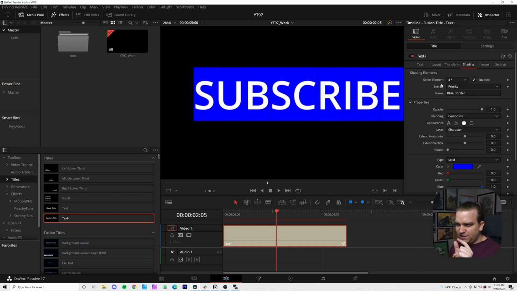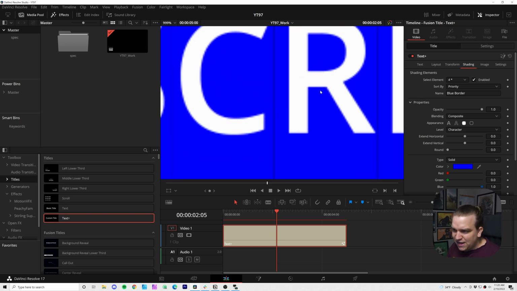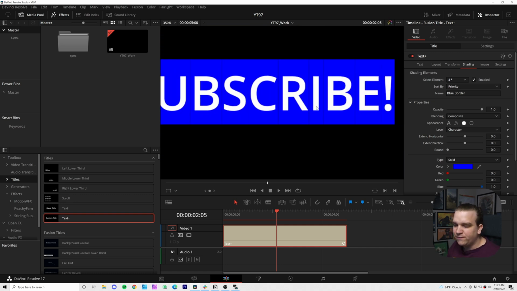We are gonna need to work with this a little bit more, but of the first several default options on the shading elements, 4 gets us closest. You'll see this gives us this blue background. And if you scale in, you'll see that these are actually individual backgrounds behind each of the letters.